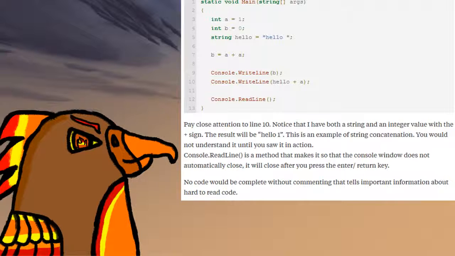Alright, so let's take a look here. Static void main. And in this example, I did include the string args, but you can actually remove that and it would still run just fine. Int A equals 1, so it's a number that equals 1. Int B equals 0, or set to 0. String hello is hello with a space. B equals A plus A. Then we're going to use the console to write B. Then we're going to also use the console to write a line for hello plus the number A.